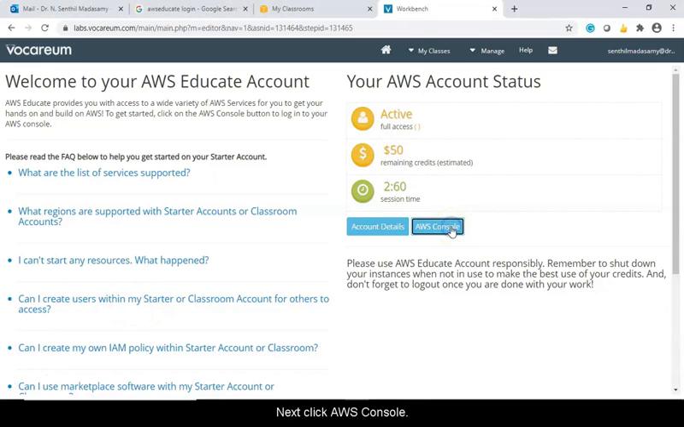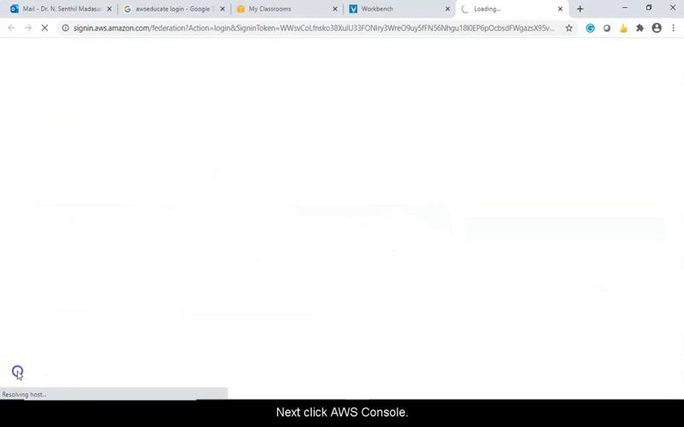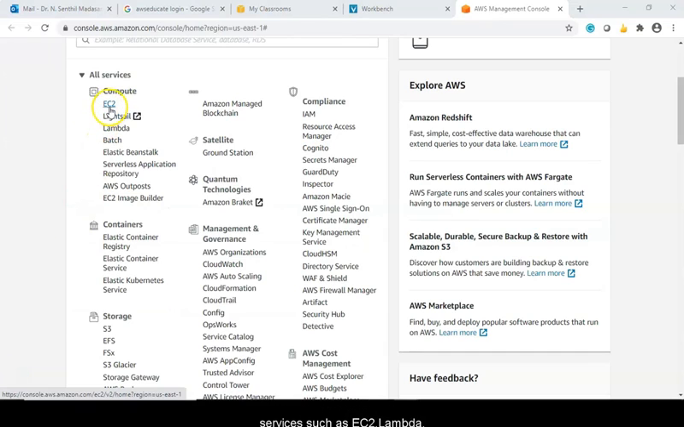Next, click AWS console. This page shows AWS services such as EC2, Lambda, S3, CloudWatch, etc. In this session, I am going to create and connect an EC2 instance, then deploy a simple Java web application in the EC2 instance using Tomcat.